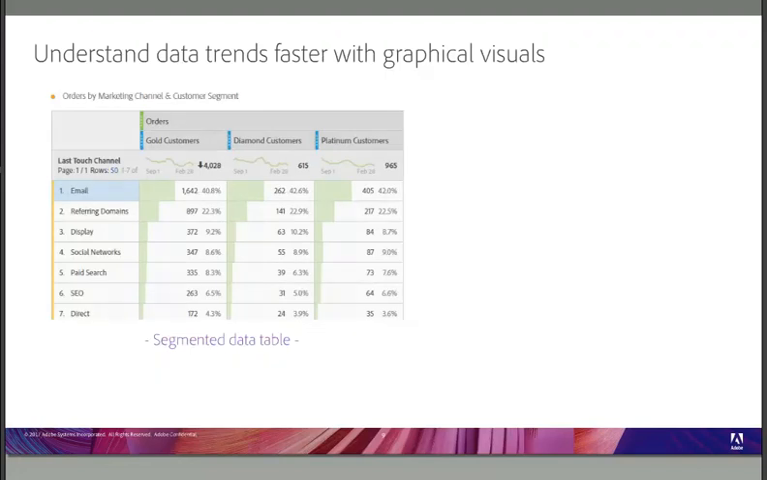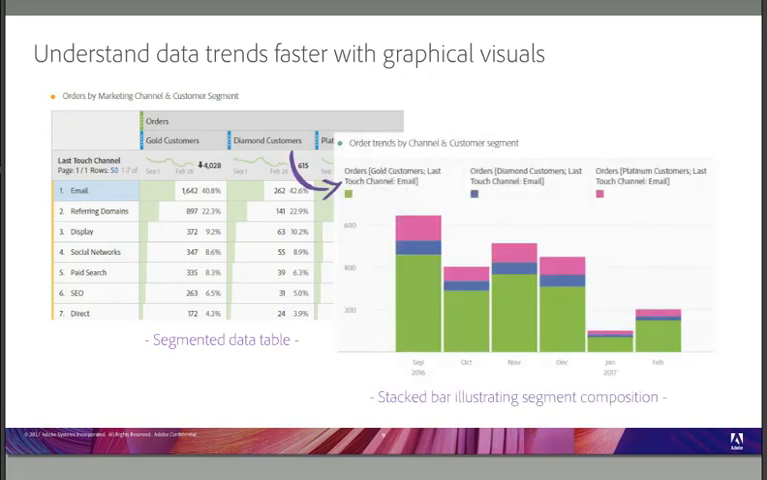Within Analysis Workspace, we have a number of different ways that you can use visualizations around your data. For one, you can see here we've got a few different segments of our customers, gold, diamond, and platinum, broken out by the most recent, last touch marketing channel, and the metric we're looking at is orders. Now, that's what we're calling, very obviously, a segmented data table. But using the power of visualizations, you can then expand that into a stacked bar chart. And I'll be walking you through today how to actually build that within Analysis Workspace and when the right time is to use it as well.